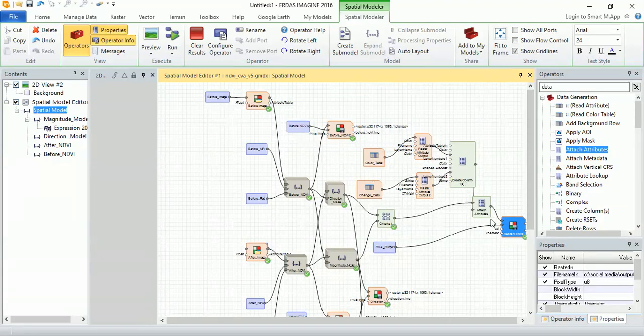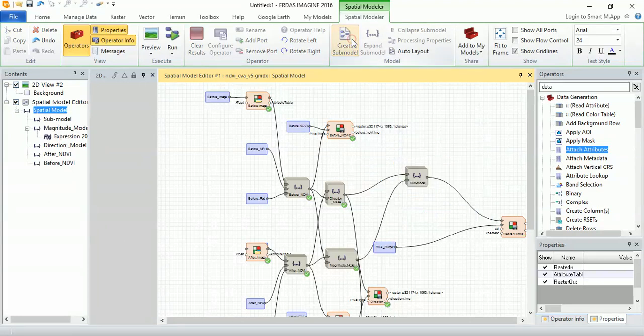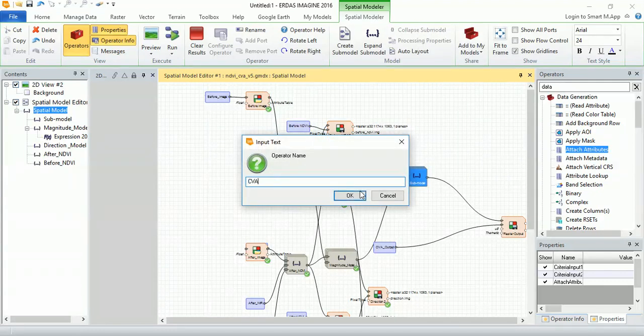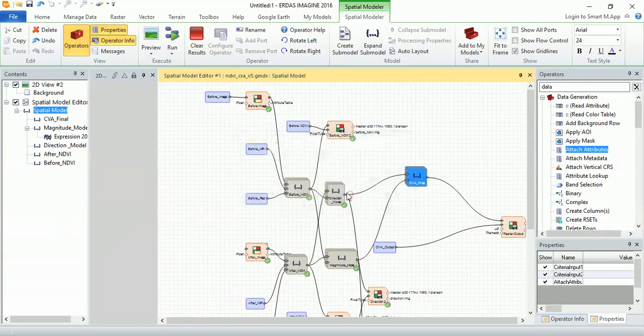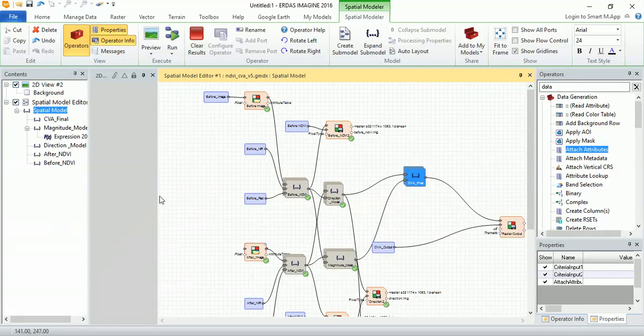So now I've managed to assign my colors and my class names to my attribute raster. I can add these into a single operator, so into a single submodel, create submodel. Then I rename this to CVA final. I click OK.